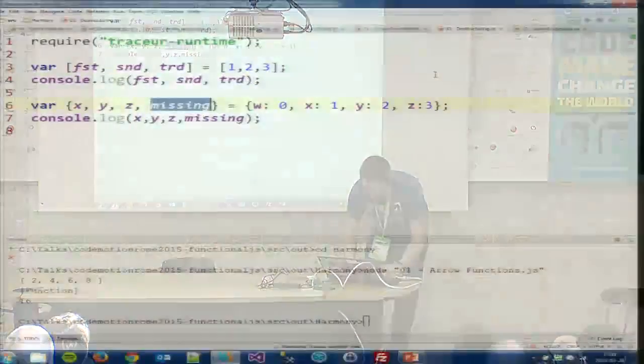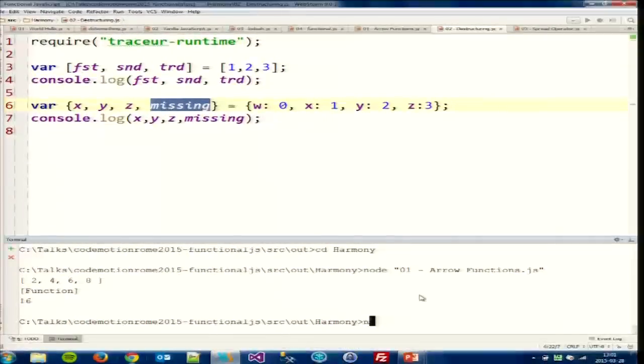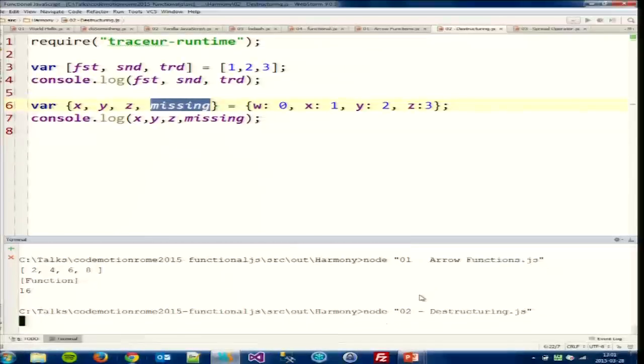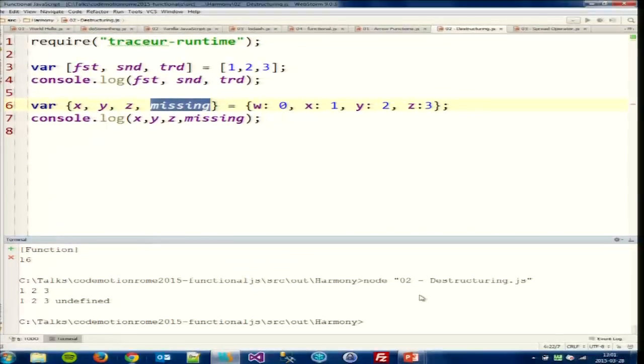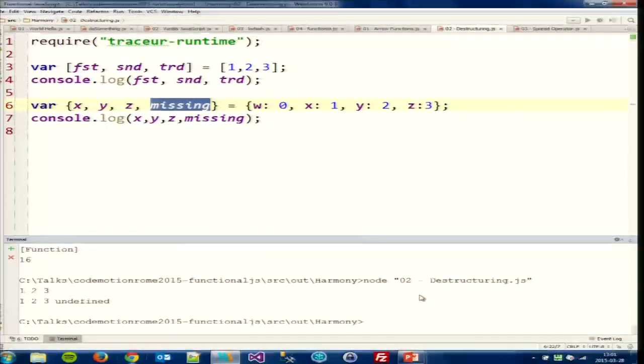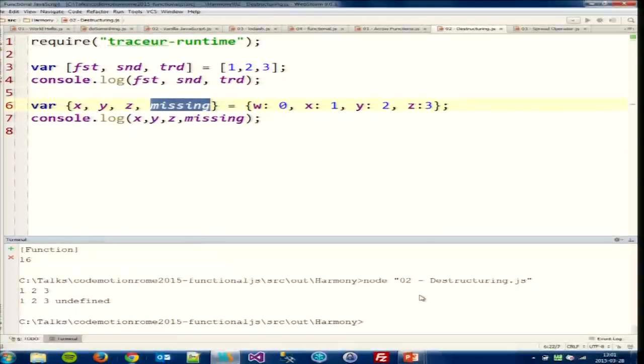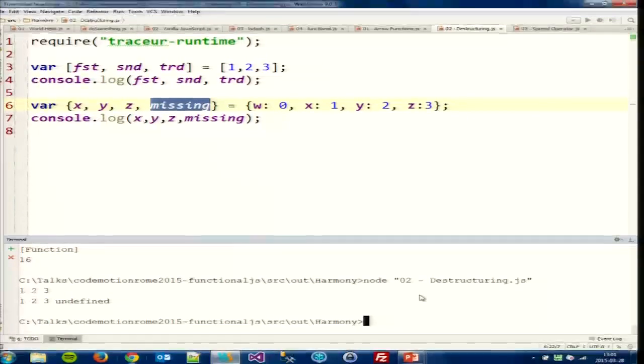Let's see how this works. Yeah, so you can see first, second, and third. When we log it, we get 1, 2, 3. And X, Y, Z, we get again 1, 2, 3. W is here, but we didn't ask about it, so it's ignored. And missing is not in this object, so that's why you get undefined.